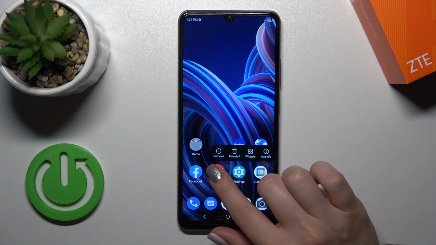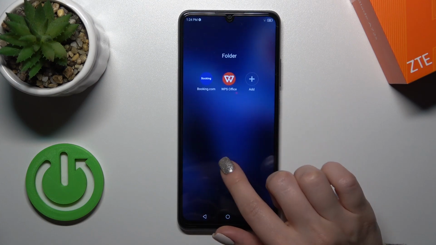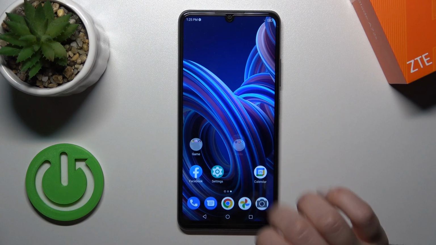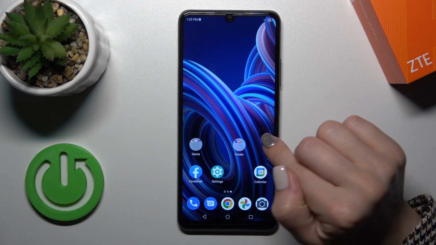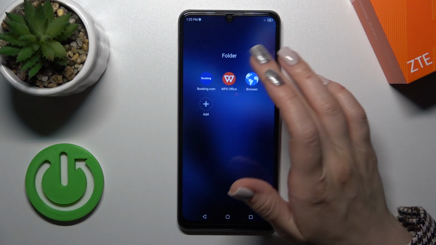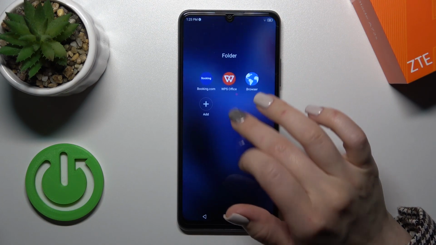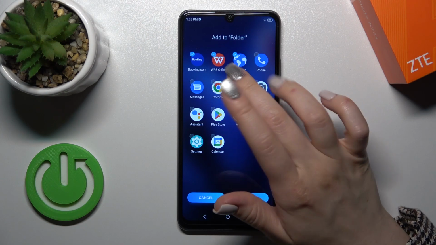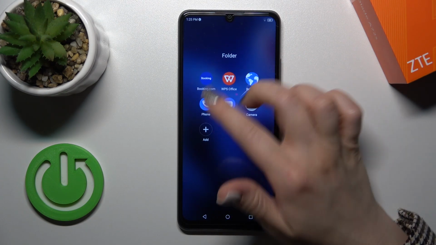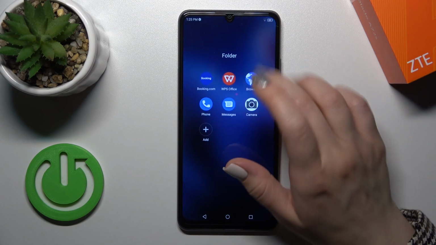So first we should hold the application for a while and drag this app to another one, and this way we can see that we just successfully created the new home screen folder. If you want to add a couple of different apps to the folder, you should in the same way just tap the plus icon, select the applications and tap OK. Now we can see that we just added them successfully here.